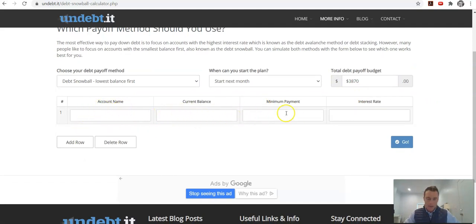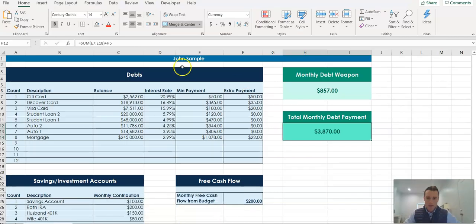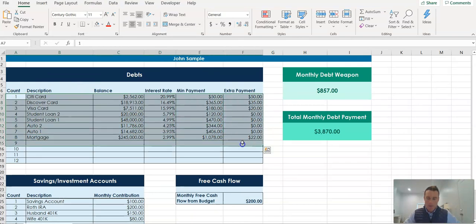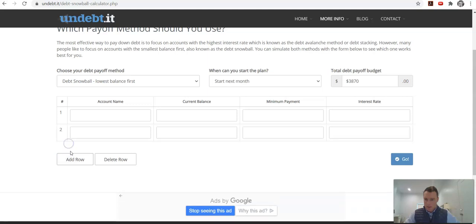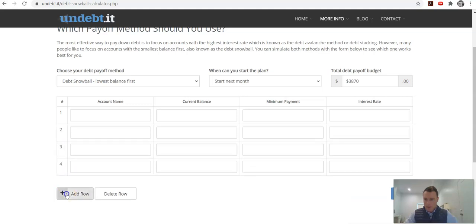Okay, and then from there, I'm simply going to add in all of my debts here. So the row you see here shows account name, current balance, minimum payment, and interest rate. So this is part of why we compiled this data in the debt freedom matrix. So we're simply inputting this data from the debt table into the calculator there. And so we've got 8 debts. So I'm going to go ahead and just make sure I've got 8 rows here.